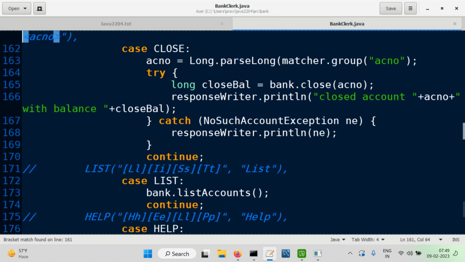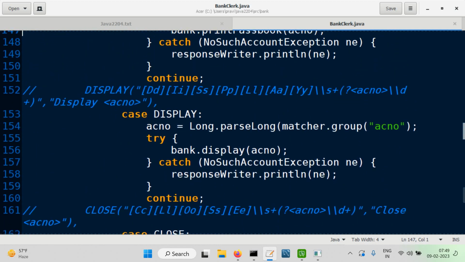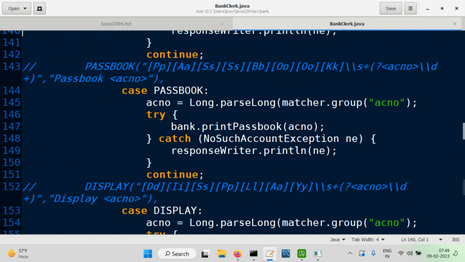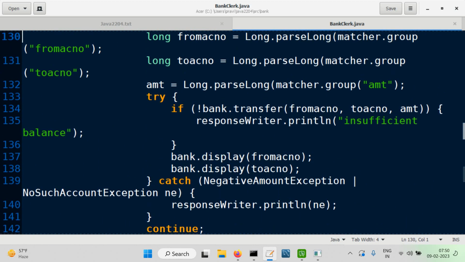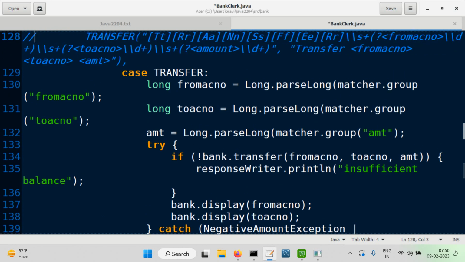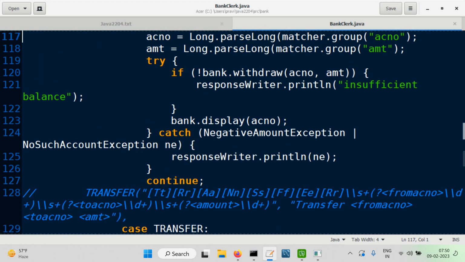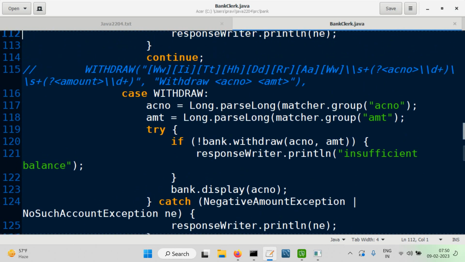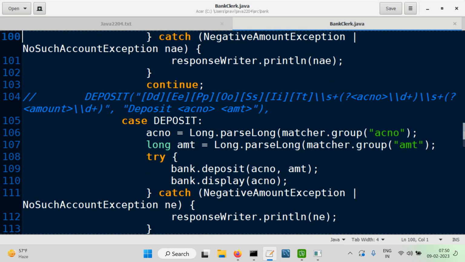Yes, this one. Okay, fine. So now we can compile and try to run the code.